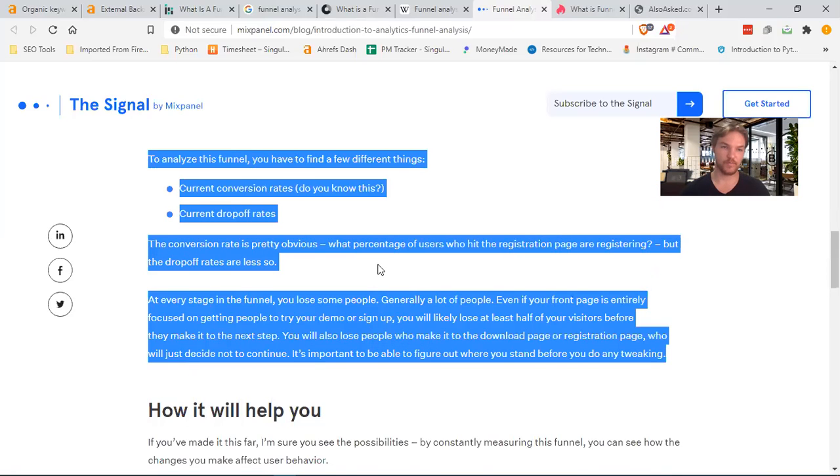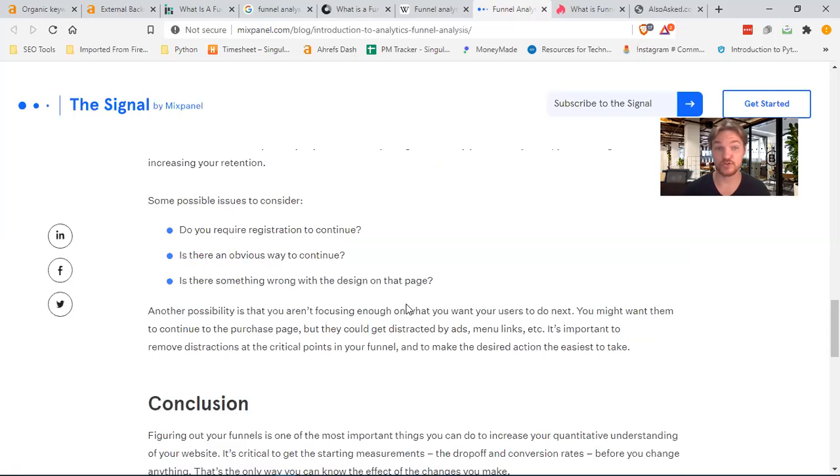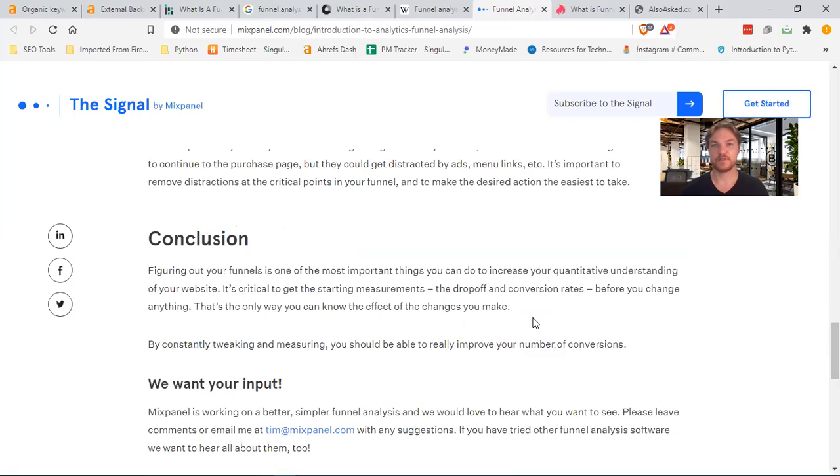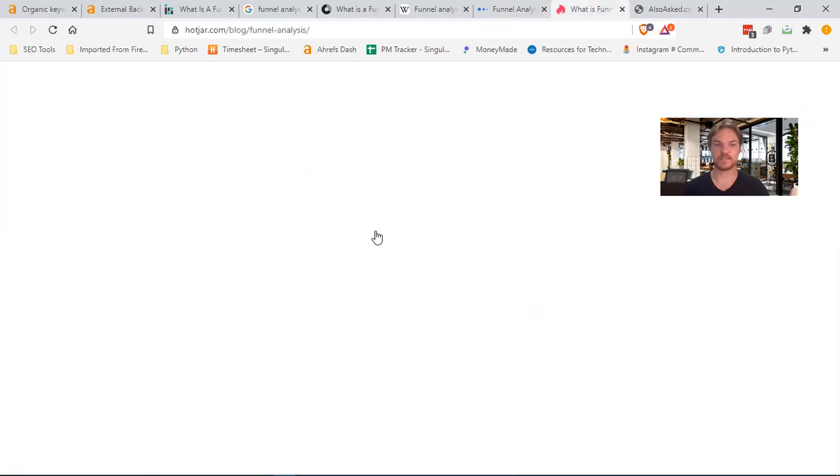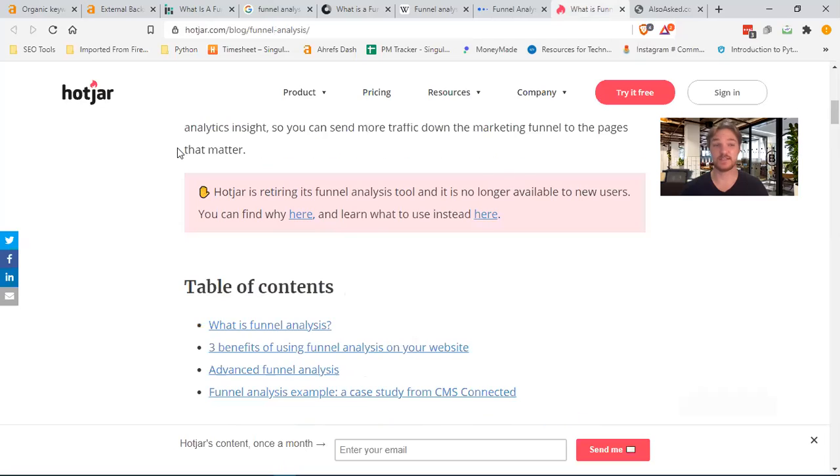So we see how it will help fix the drop-off. So how to fix a drop-off in the funnel, right? Makes tons of sense. Conclusion, look at that. Next, Hotjar, more or less the same sort of thing. They've got a table of contents here.